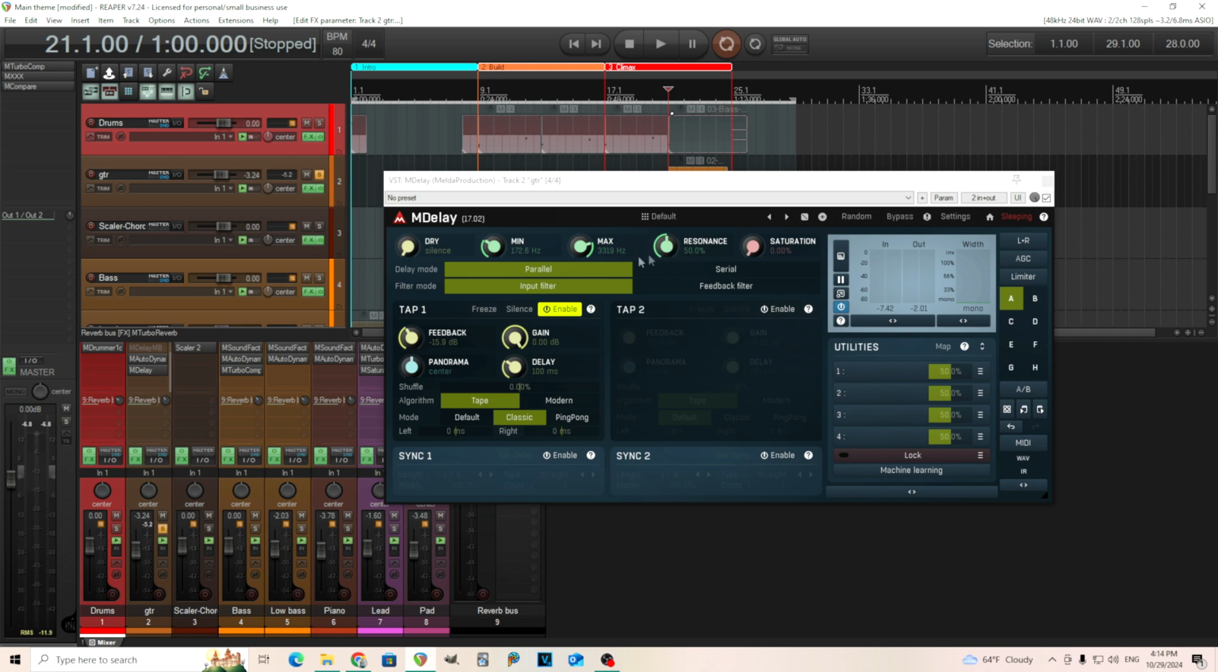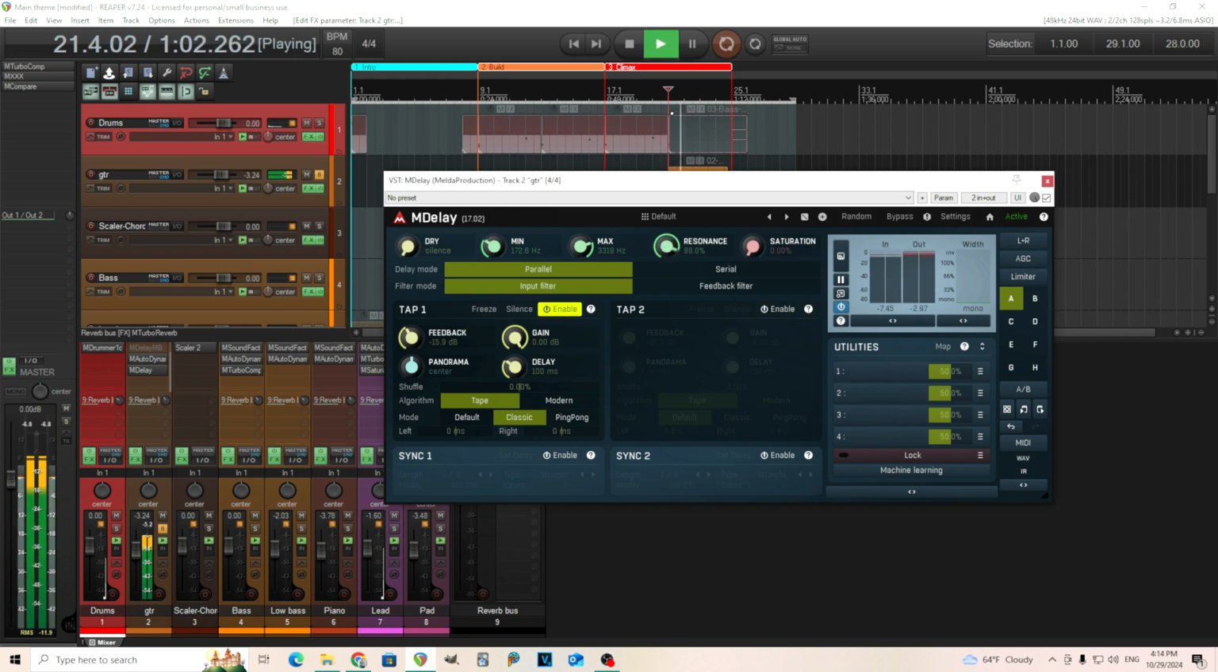Also, you have the resonance here, and that's the resonance of these low pass and high pass filters, as you can see here. Okay, and let me reduce the gain here, and let's look at the saturation.